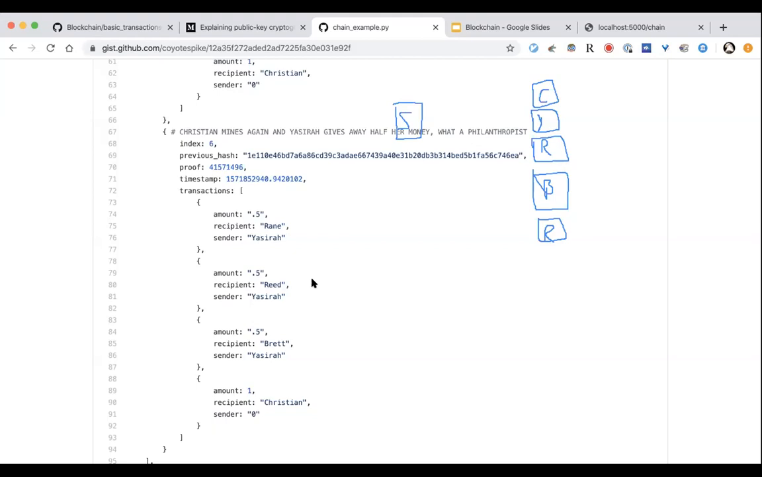Yeah, so your project for today is to write a simple front-end program that can query the server for the full chain and then use that to display the current balance for a given user.